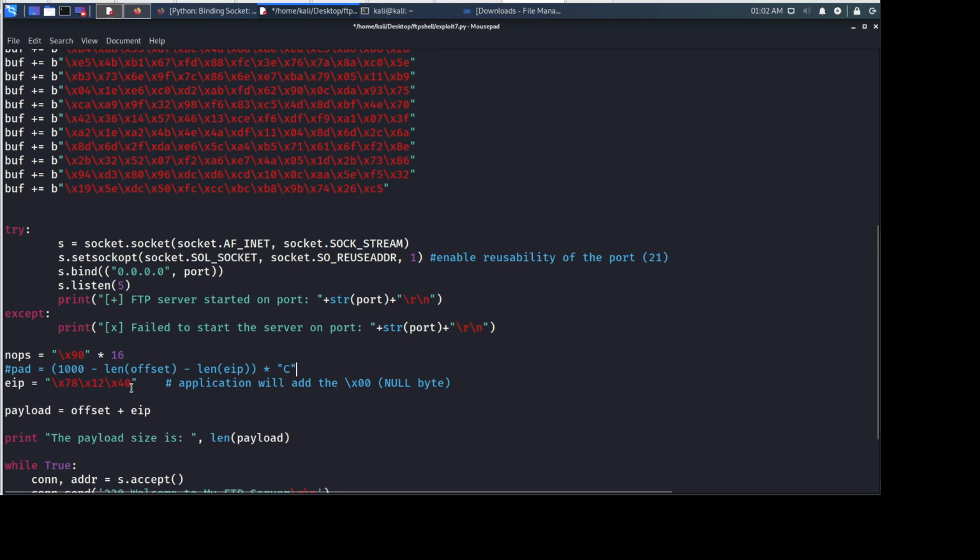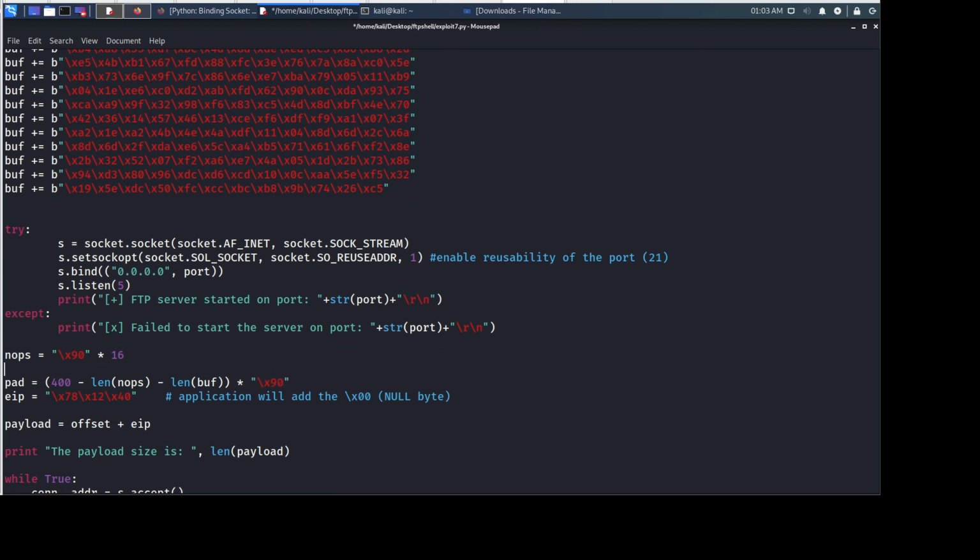So let's bring it over here. But this time the pad is actually 400, right? And then what I'm going to subtract from it is the knobs and also the buffer. So I'm going to subtract from that the buffer, and I'm going to replace this with also 90. So the buffer will come in here, but I'm just going to put a placeholder. So what will happen is we'll put knobs, buffer, pad, and then EIP.